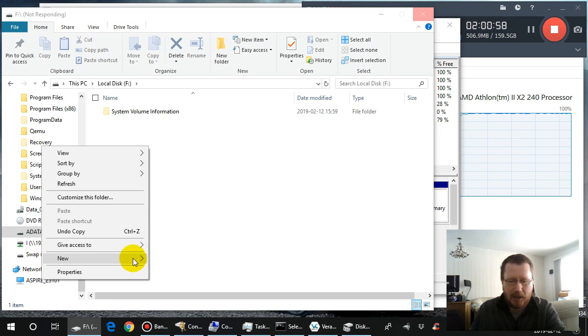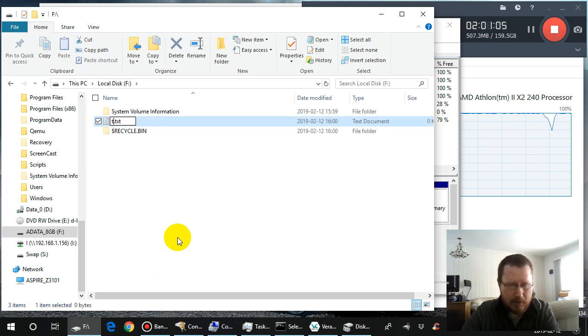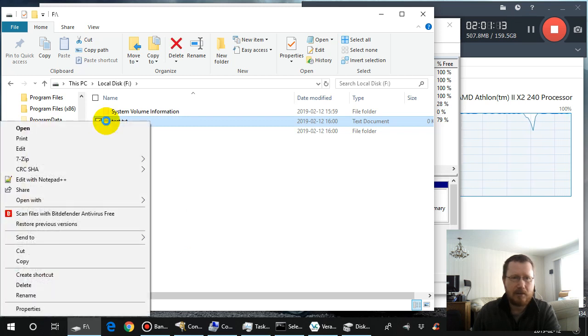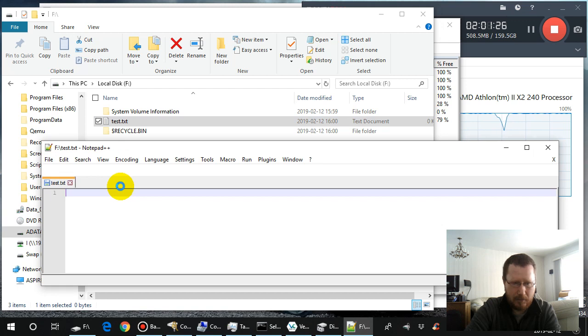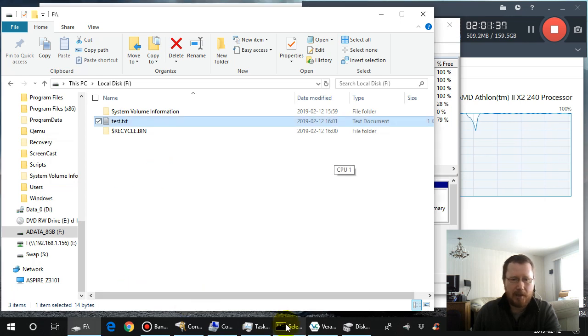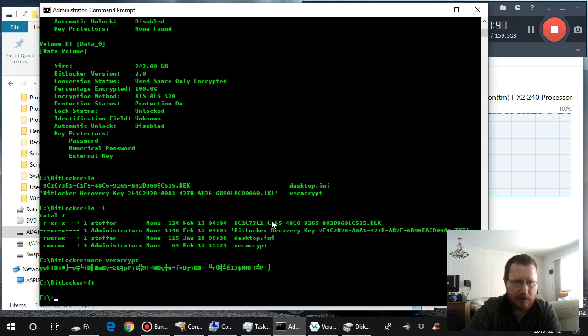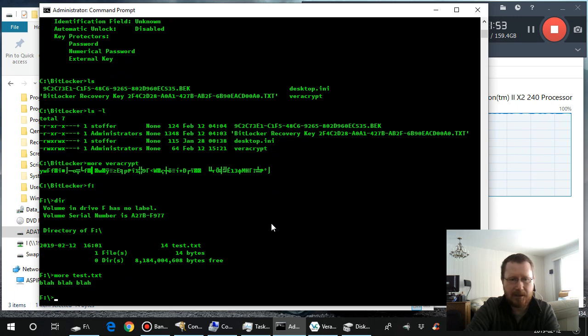Okay, Windows is thinking again. Okay, Windows has finally come back, so let's say text file. And we'll just call it test. There, it saved it to the SD card. And we can edit it. So there we inserted some text into it. Close it. And if we go to the command line and we go to the F drive, we can see the file is there. And if we look at the contents of the file, there's the blah blah blah content. So it works just fine.